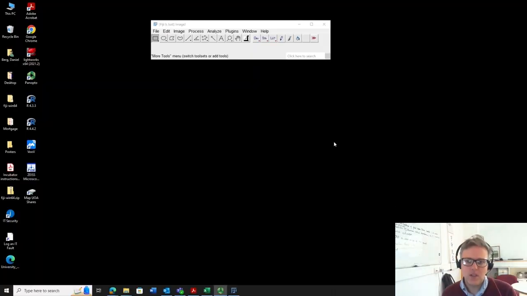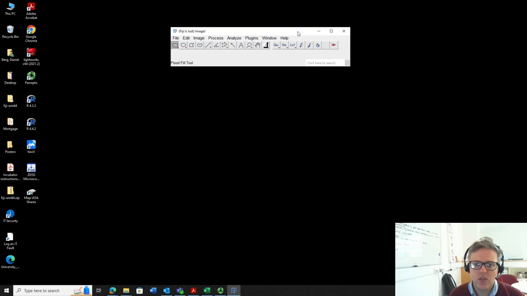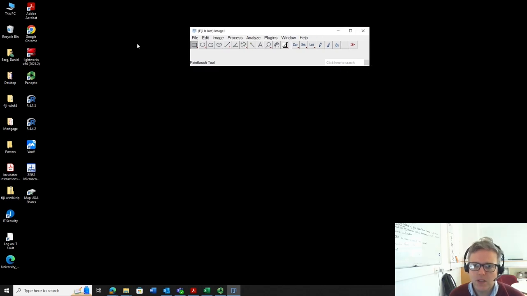Hiya, this is just a quick tutorial on how to use ImageJ and how to start analyzing your pictures. So hopefully you've been able to download Fiji. Fiji is just ImageJ, as you can see here.